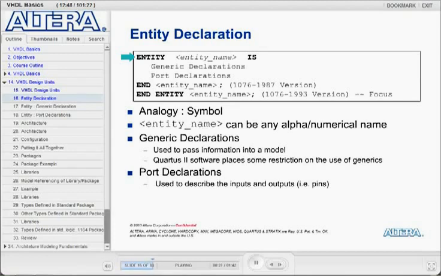After the first line, you have your generic declarations and your port declarations. Generic declarations are used to pass information into the model. We use generic declarations, for example, to make our models parameterizable. The port declarations define the inputs and the outputs to the model. After that, you end your entity declaration in one of two formats, with either end the entity name or end entity and then the entity name.